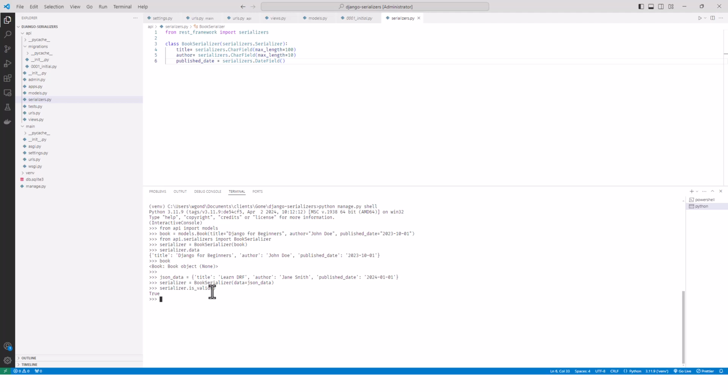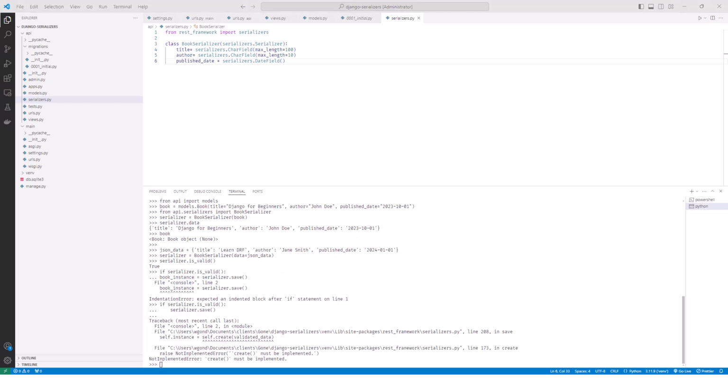So I'm going to say if serializer is valid, then we can say serializer.save. This save function is what is going to save it into the database. So let's run this and see. It says it expected an indentation. Yeah, that's true. It has to be serializer. Now we can save the data. You can see here it says create must be implemented.